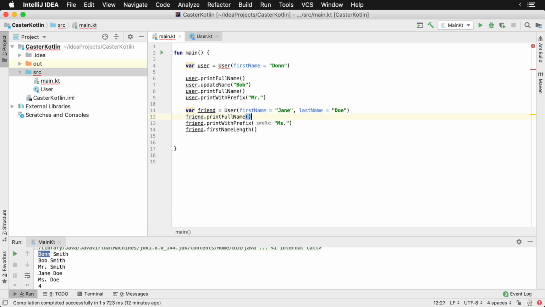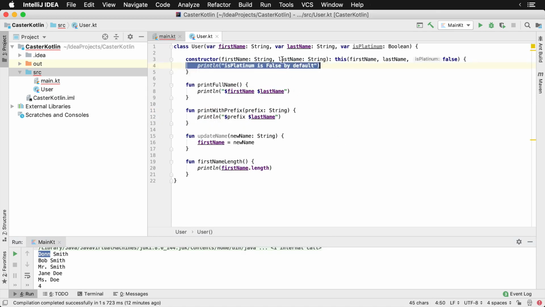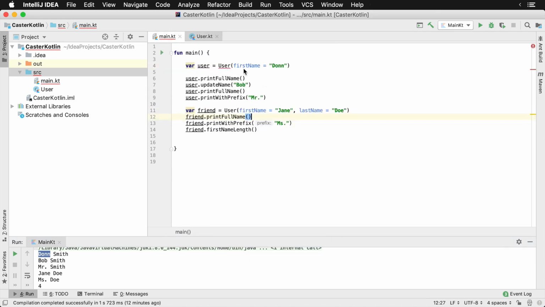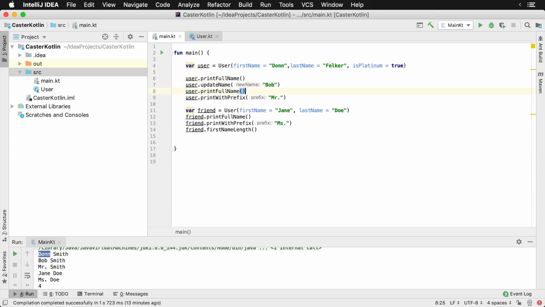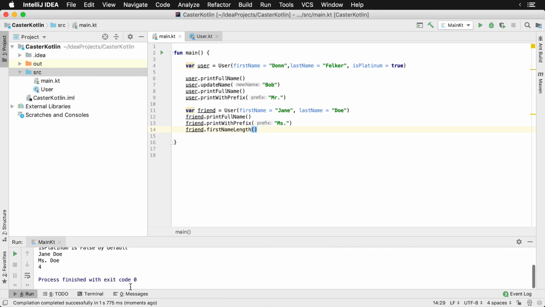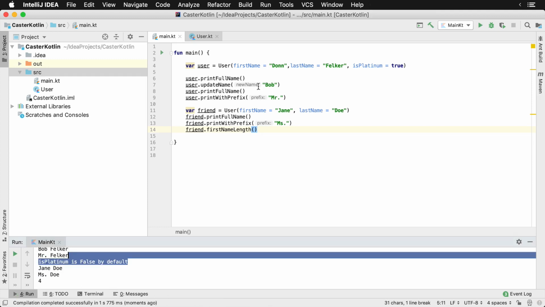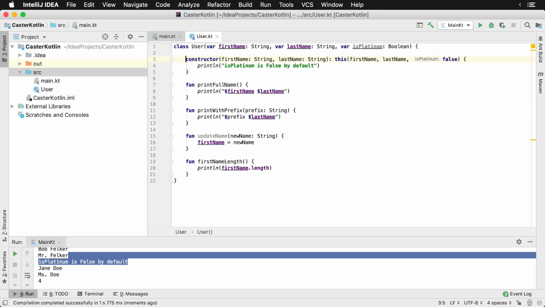So by default, both of these are going to call into this here. Now, of course, we have not provided a last name, so let's provide a last name here. And that's going to be Felker. And then we'll say is platinum is true. Now I'm a platinum user, but this user down here is not a platinum user. So now if we were to run this, on the second call down here, we're going to see is platinum is false by default. That's because when I go to the implementation, it's using this secondary constructor.